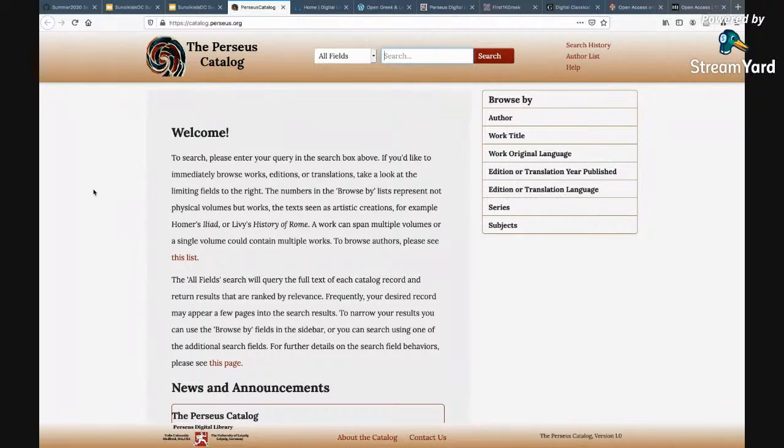There are Greek, Latin, and also Arabic sources. It is connected to Open Greek and Latin, and also to the First Thousand Years of Greek. And the important part of the Perseus catalog is that you can not only browse the catalog through the website, as you can see, but there is a GitHub repository where you can access the catalog and metadata about the catalog.